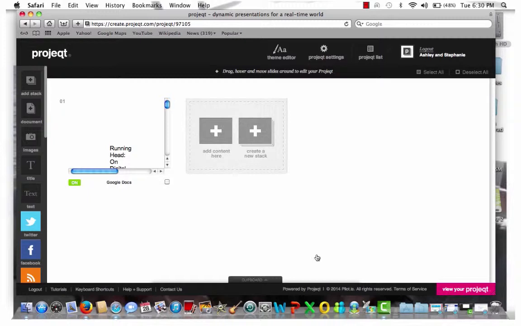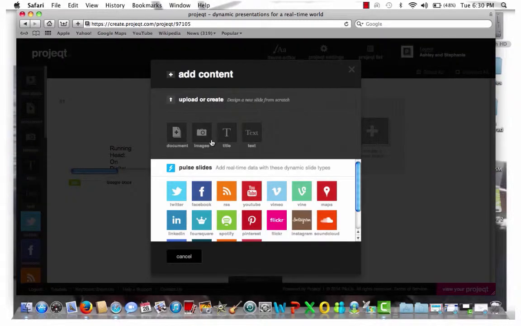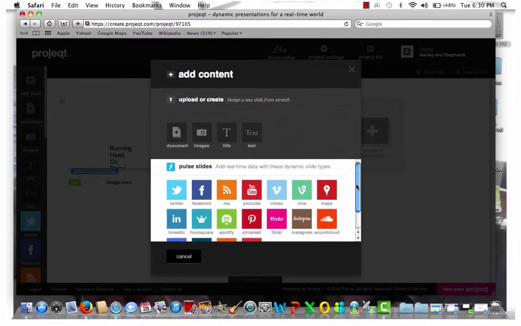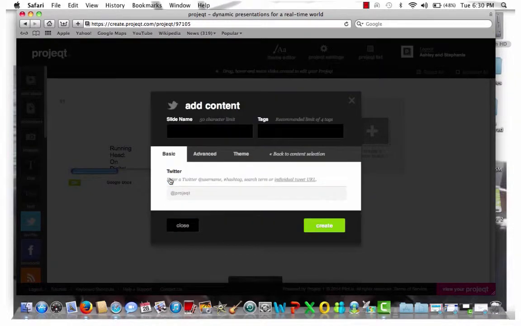The next one I'm going to do is Twitter, I believe. So what I'm going to do is click Add Slide, go down to the Twitter icon, which is right the very first one. I'll click that. I will label this Twitter. And then same thing as before, you can also add a tag, you can add themes, you can add pictures.